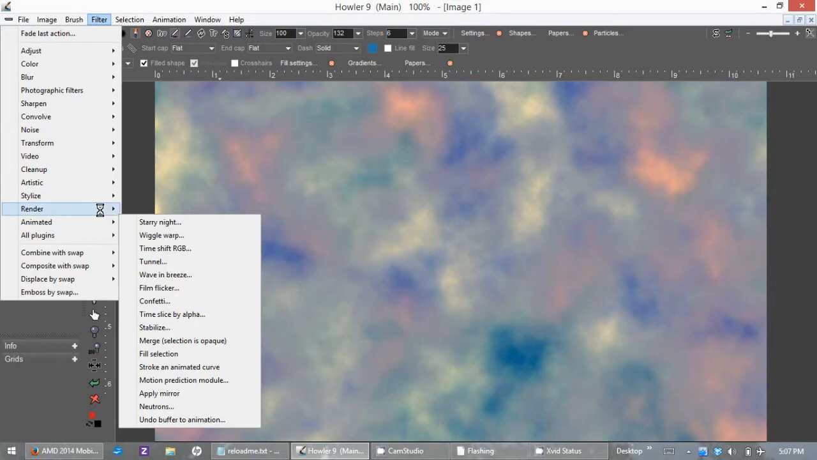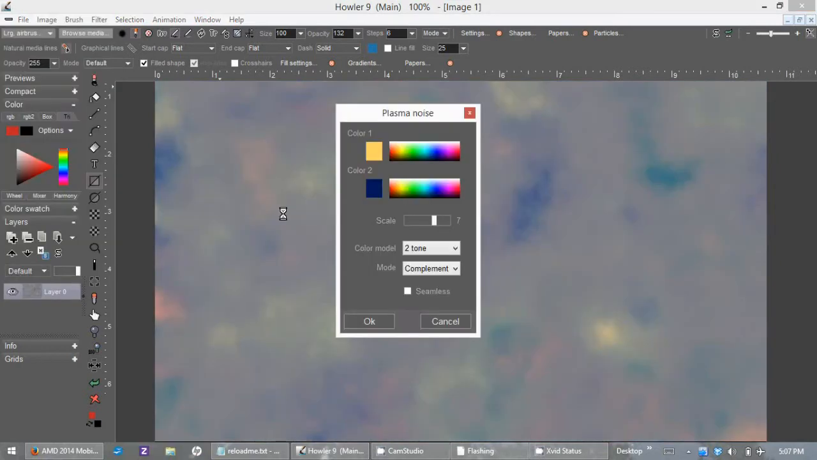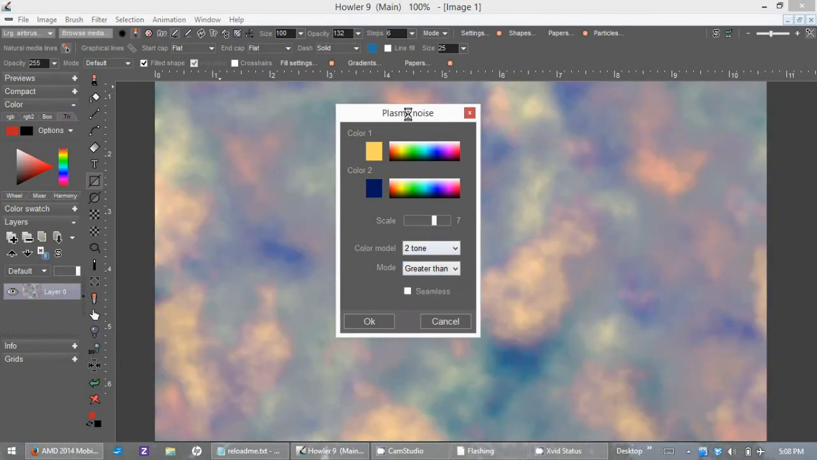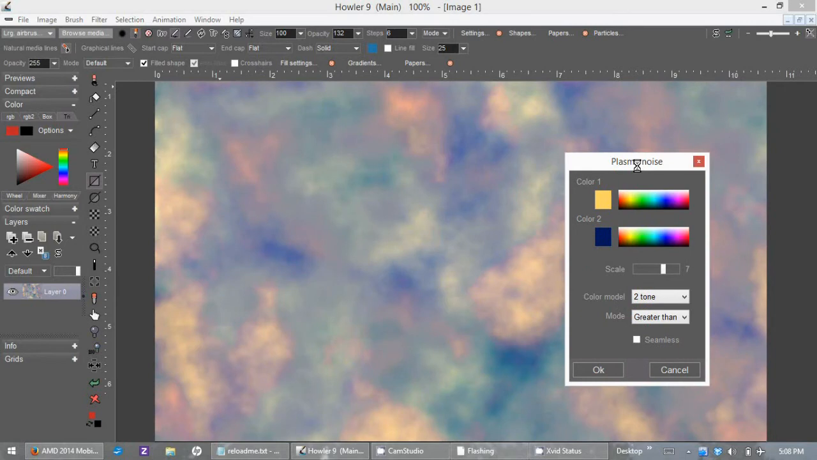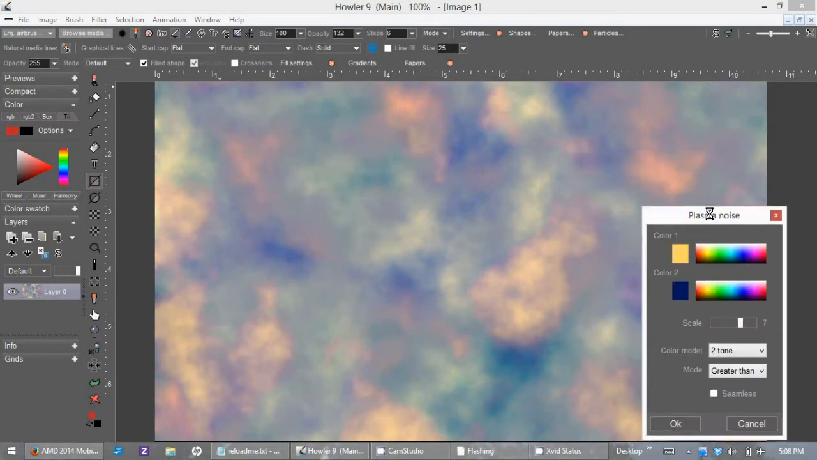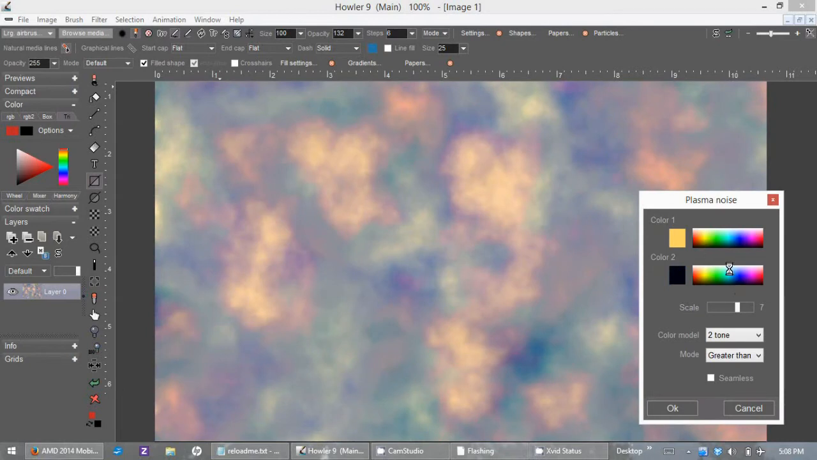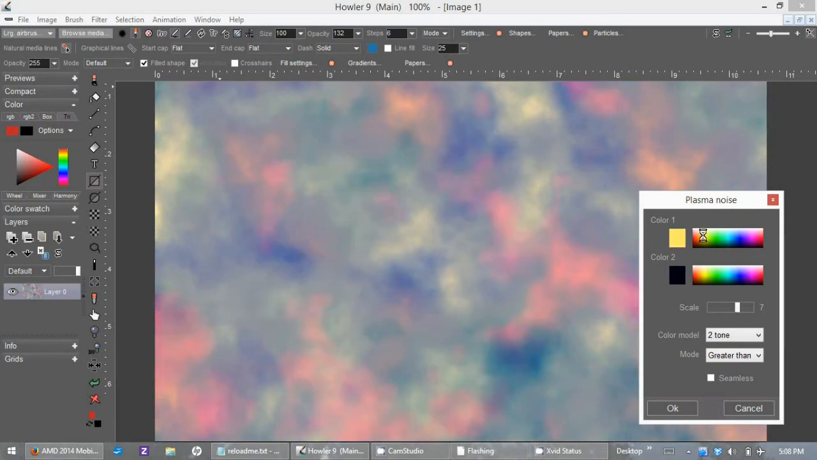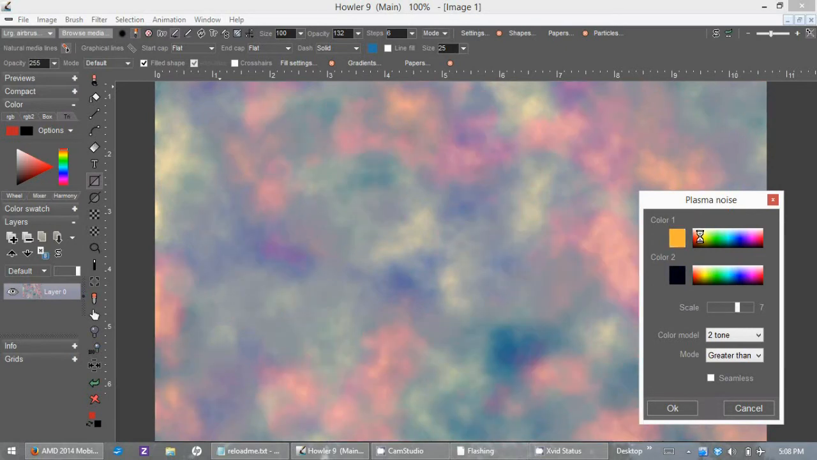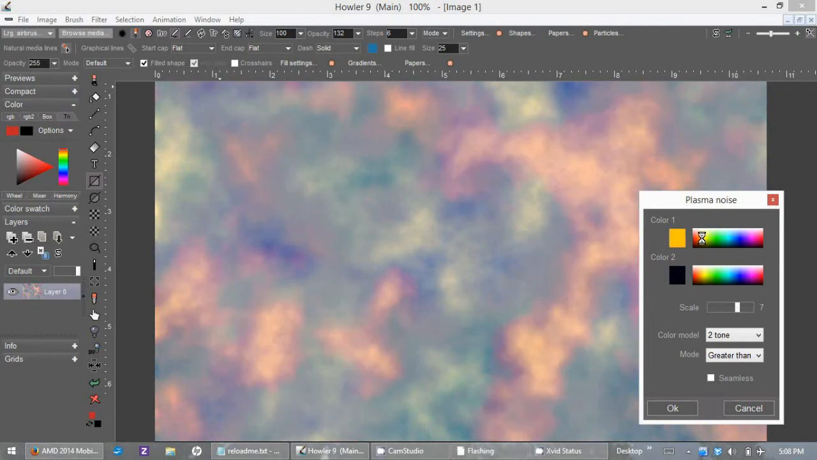I'm going to go back into that plasma noise filter. Instead of using complement mode, I may use greater than mode and see what we get. We're getting some really nice puffy summer clouds, maybe. I might turn this black down, or this second color down all the way, so we can just see this one color that we're adding using this greater than mode. Say I wanted a sunset, I might make a real deep orange in there.